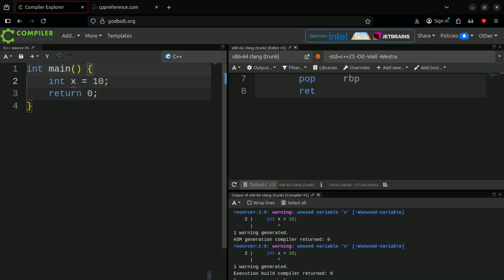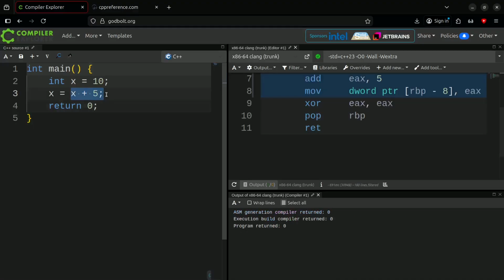An rvalue, in simple terms, is everything else. It's a temporary value that you can't assign to. 10 itself is an rvalue. So is the result of x plus 5. This is an rvalue as well.